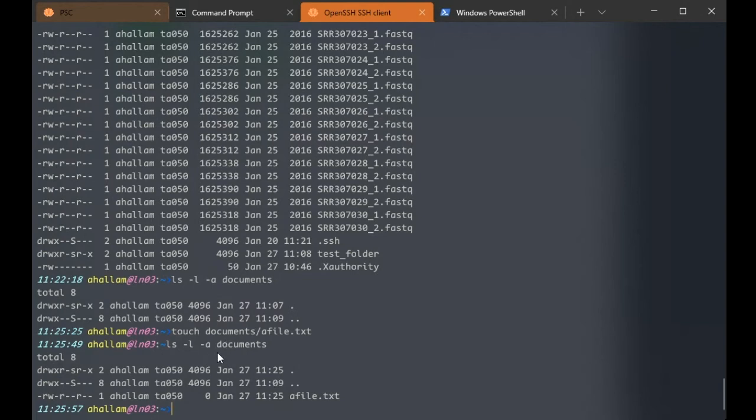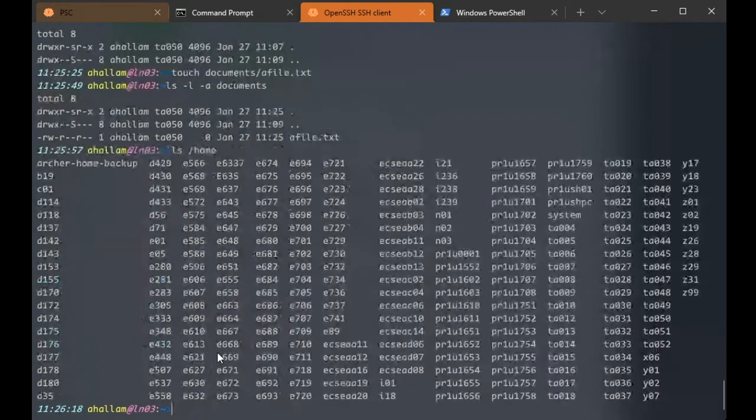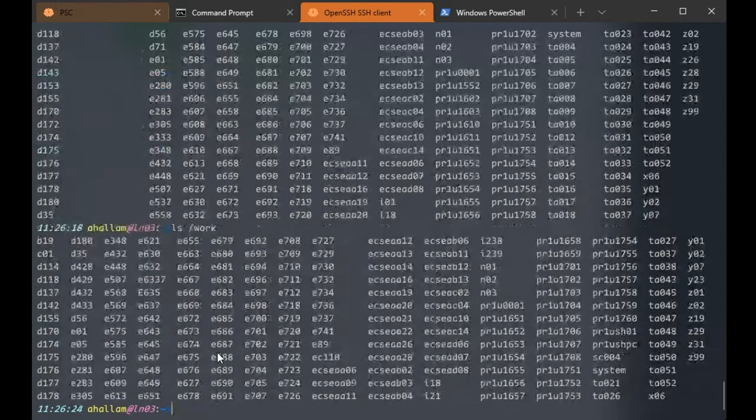And you can do this for any location on the computer. So we could, for example, see the contents of /home. It then gives us all the projects, or /work. Again, all the projects, because every project gets its own location to store things under work.